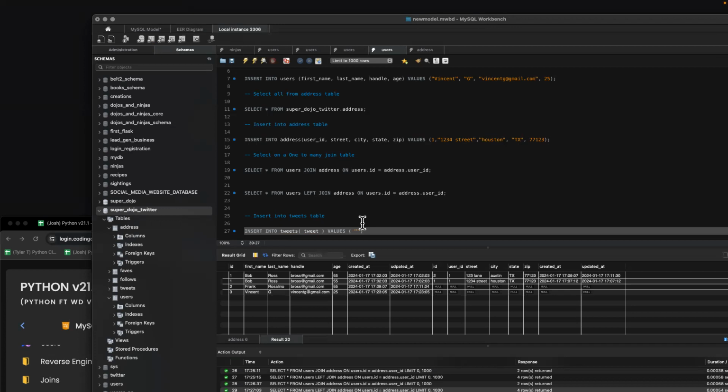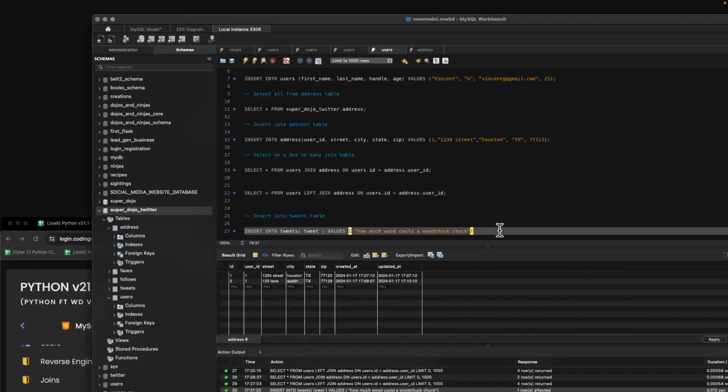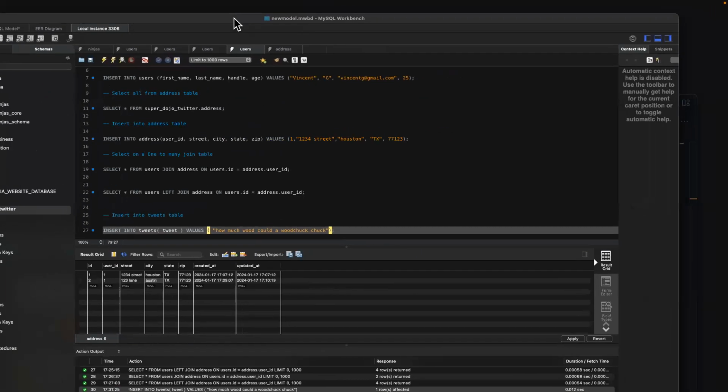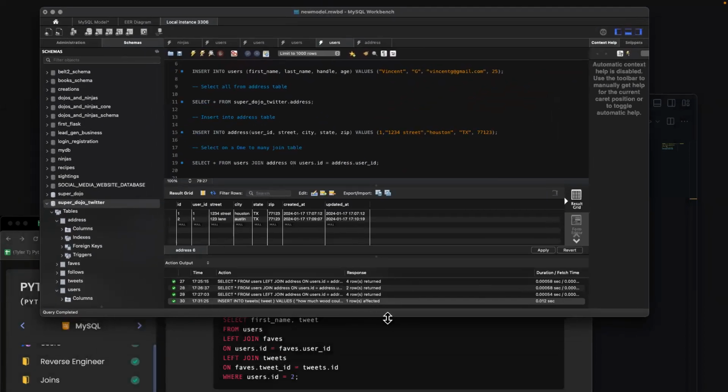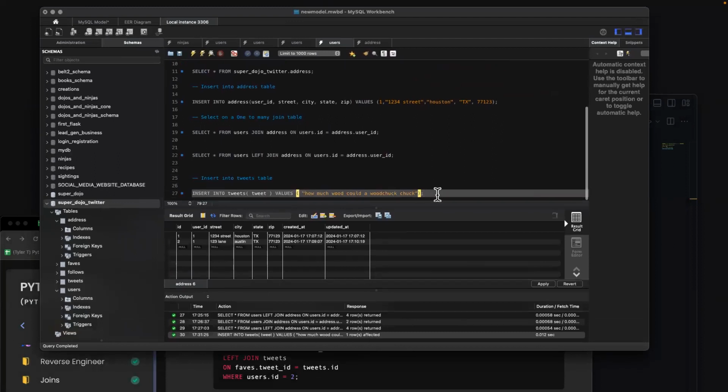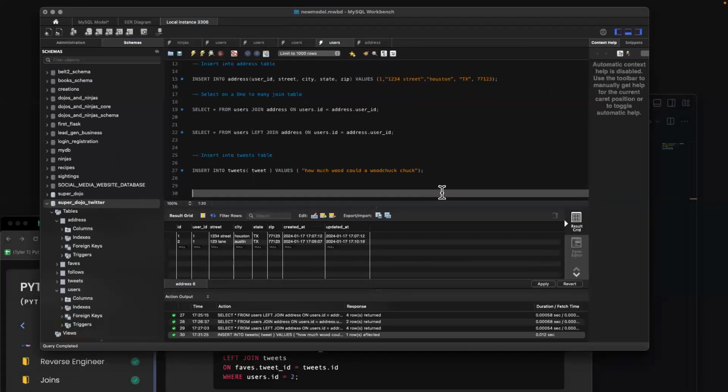Okay, so here we have a tweet. Let's go ahead and insert it in. I'm going to run this now. Oh, we forgot a semicolon. And I want to see if it's successful. Okay, so we have our tweet. We have it inserted. Let's go ahead and view our tweet.